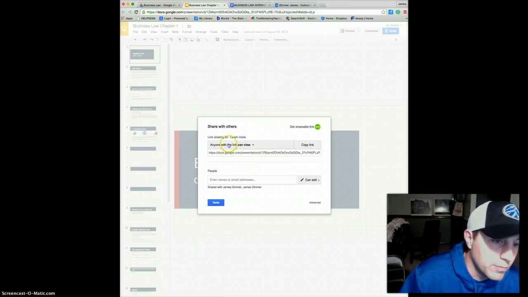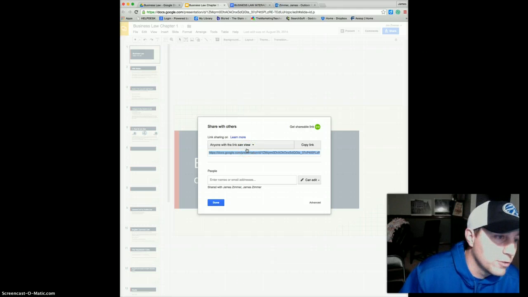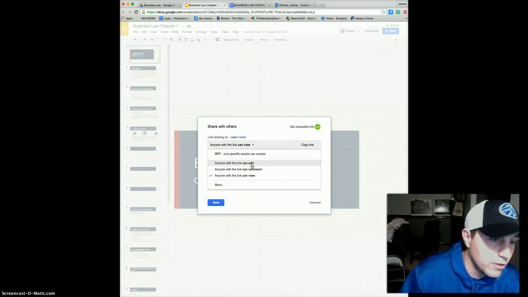If this doesn't show up right away, in this whole area right here, you can say get shareable link, and then it'll pop up, this little section right here. And what I want to do, I don't want to move it into their folder like we did before. I just want to give them access to it. Now this is the choice you have to make. Are you going to want them just to view it? Or do you want to give them the ability to comment on it? Or do you want to let them edit it? So those are some options you have.